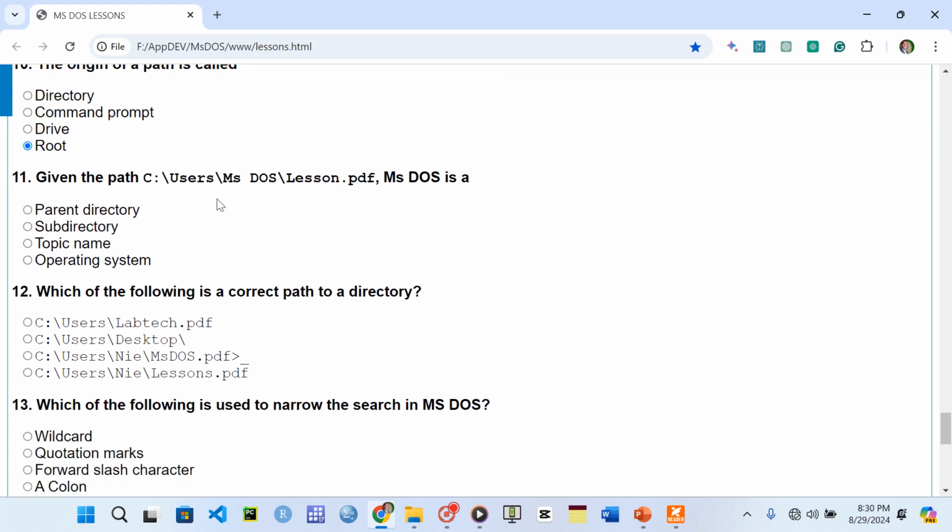Then given the path C:\users /MS-DOS /lessons.pdf. MS-DOS is, if we can see here, this one. This is a directory, but what kind of a directory? So we just have to check here. Lesson.pdf is a file, yeah? And if we look at users, it is also a directory. So in this case, we're going to say C as a root directory, users as a parent directory, and MS-DOS as a subdirectory to users. Therefore, here we're going to say subdirectory.